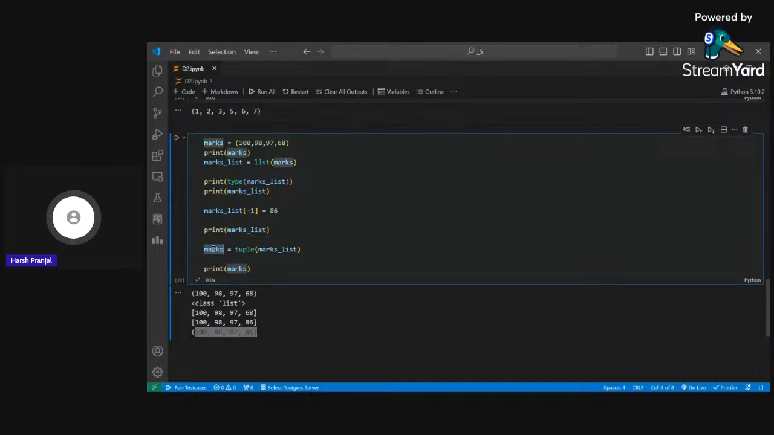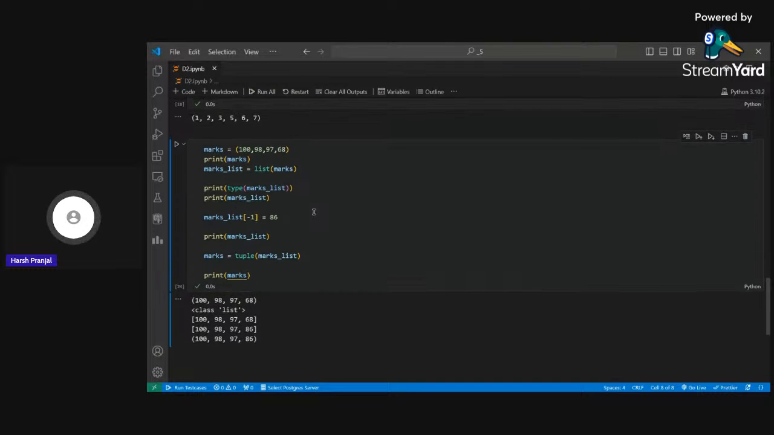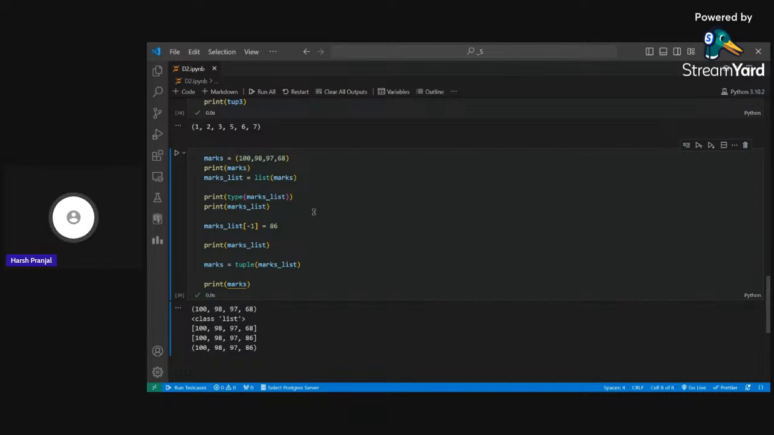Now, this marks tuple and this marks tuple, both are two different tuples, right? If you will print the ID, you will observe that both are two different tuples, right? Because you cannot change the value of a tuple in place, right? So that's why both are two different tuples, two new tuples. Okay, but we have a correct value there, right? So this is how you will interact with tuple.